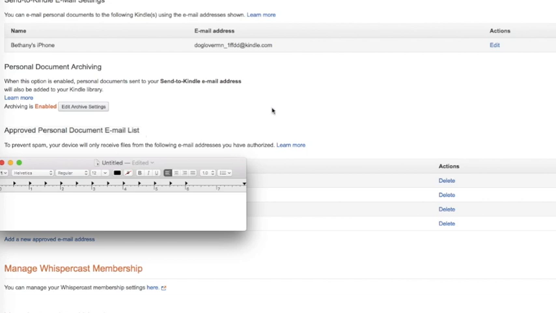If you want to receive an ebook from any author or from me or even from yourself, just make sure you follow these two steps: copy your Kindle email address, and then add the actual email address that you're going to send the book from as an approved email address.